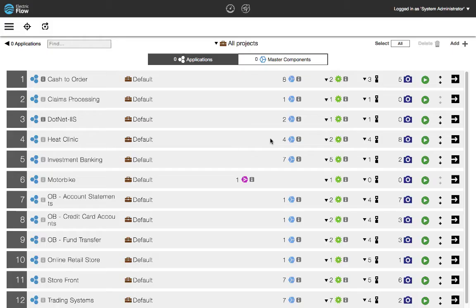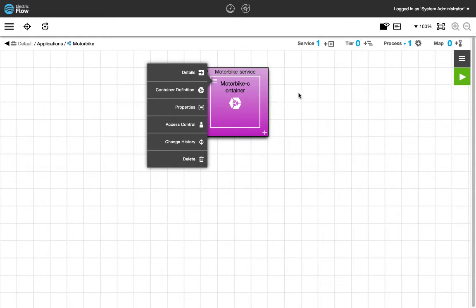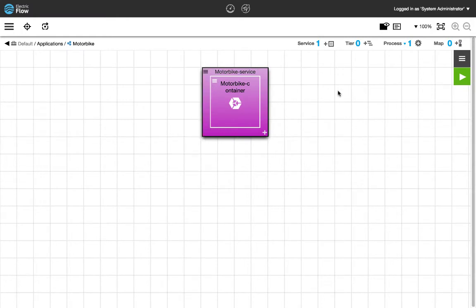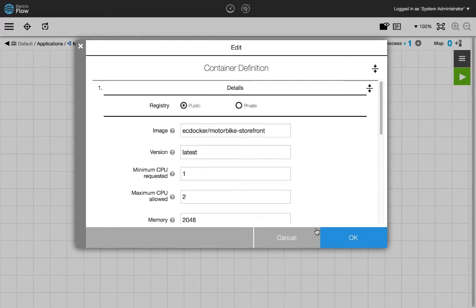I can now open the new application that's been created and see that it has a single service that's been created with the container definitions, with the details. We can see that my new microservices application has a single service and a container with the container definition, including the details I provided.